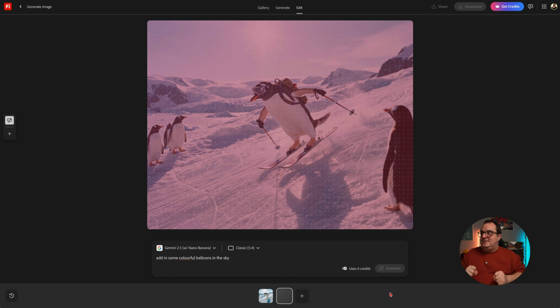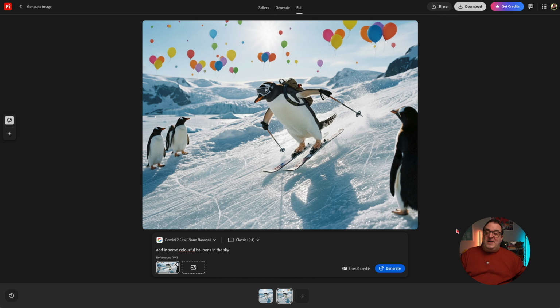You can see it's doing its thing, and it's kind of like just editing our image. And that's how we can actually edit an image using Adobe Firefly. And there we go, we've added in some lovely colourful balloons. Now you might be thinking, I want to generate something, but I don't know where to start.